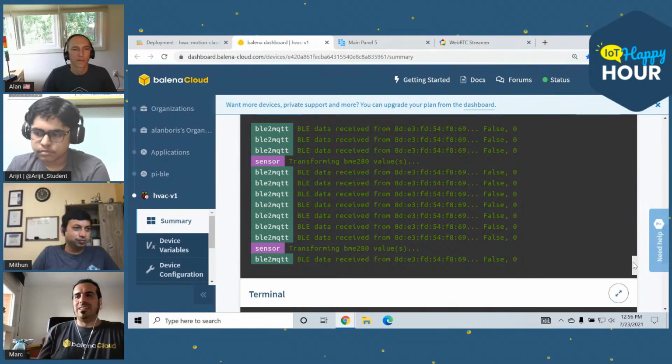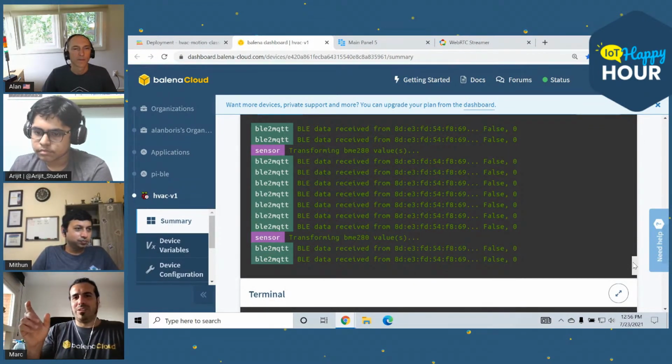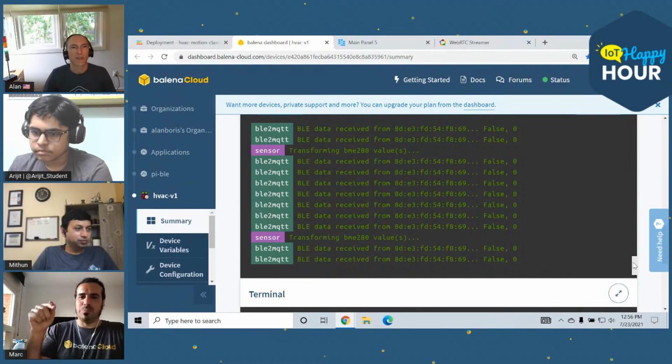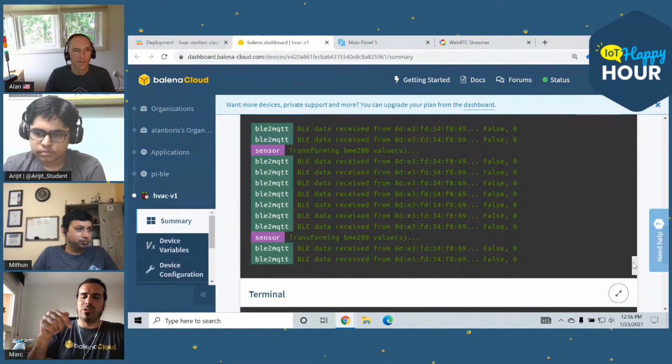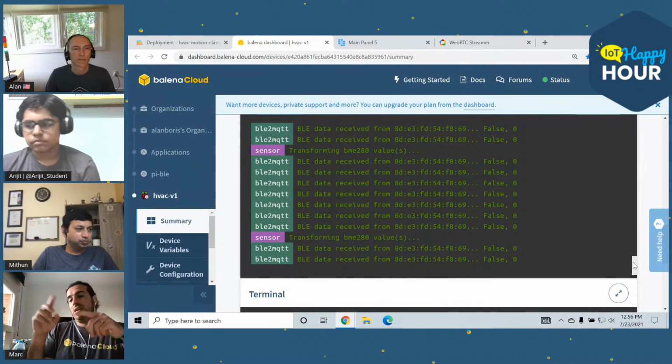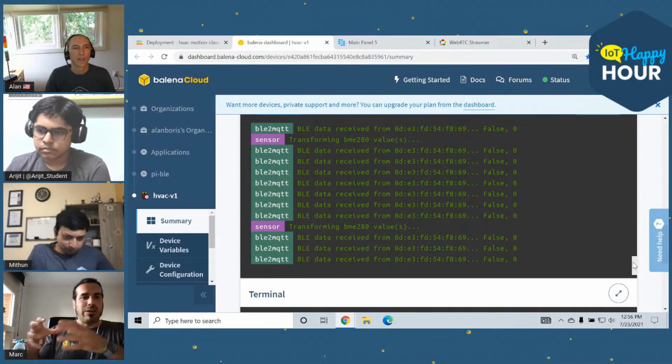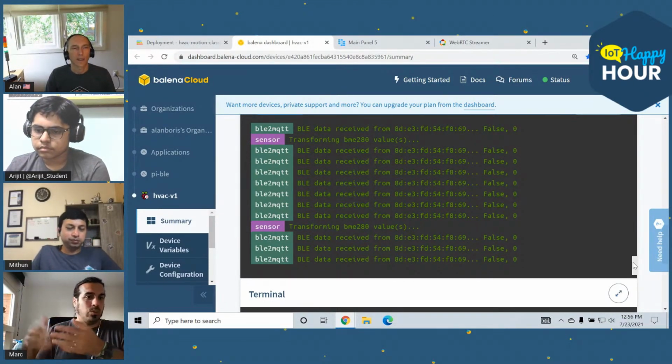Yep, detecting vibration with the accelerometer. There is an Edge Impulse machine learning model running on this Arduino, and it's sending the data over Bluetooth. And you have a Balena gateway with Bluetooth, with a Pi 4, I can imagine.